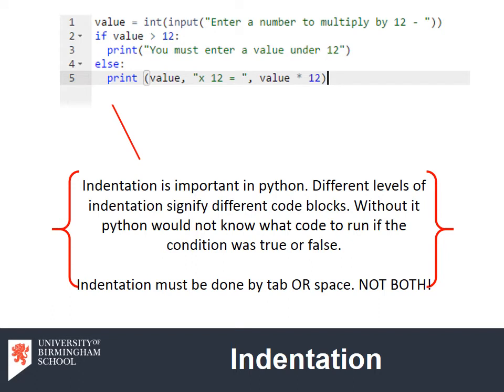So indentation is really, really important in Python. Okay, it's something that you need to get used to very quickly. Different levels of indentation signify different code blocks. Okay, so this level of indentation tells me this is the true block, and then this indentation tells me this is the false block. Okay, without it, Python would not know which code belongs to which if statements, and later on which code belongs to which while loop.